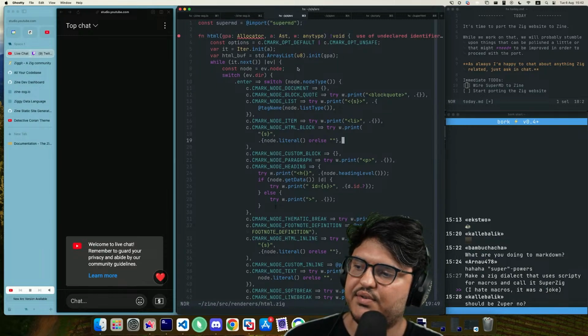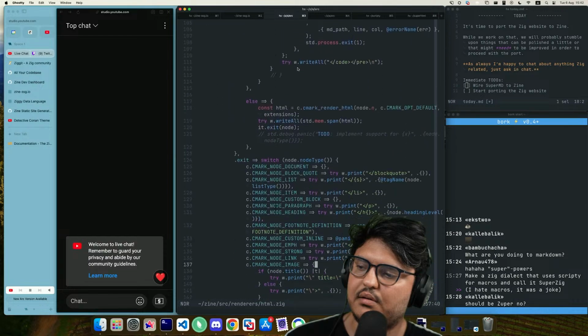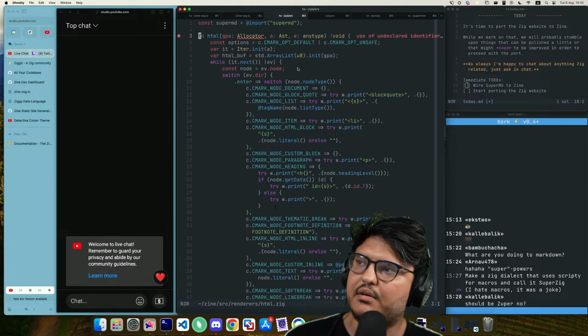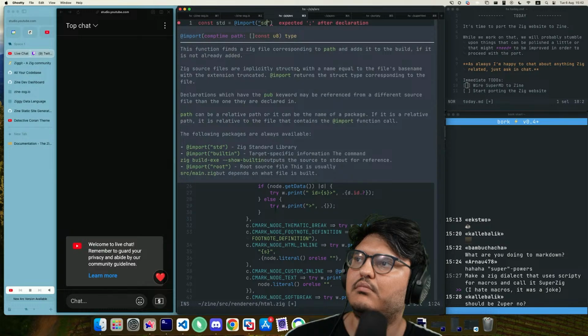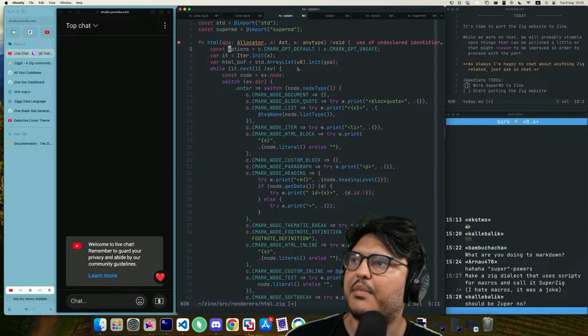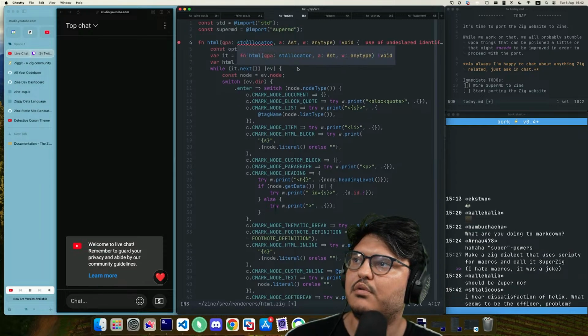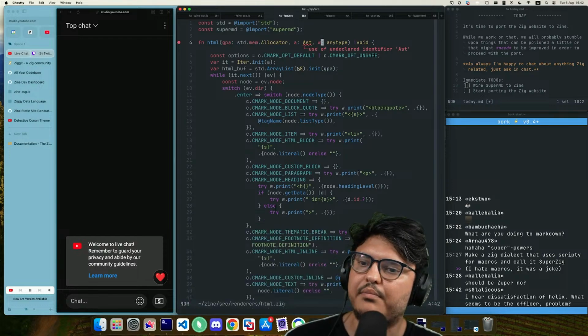Okay, so this is the HTML renderer, basically. You know what? There's not going to be that many allocators flying around, so we can probably afford std.mem.